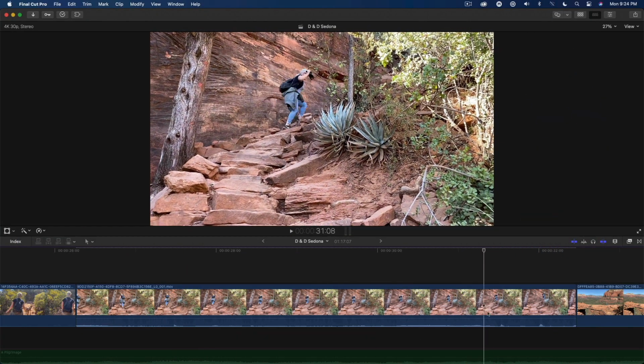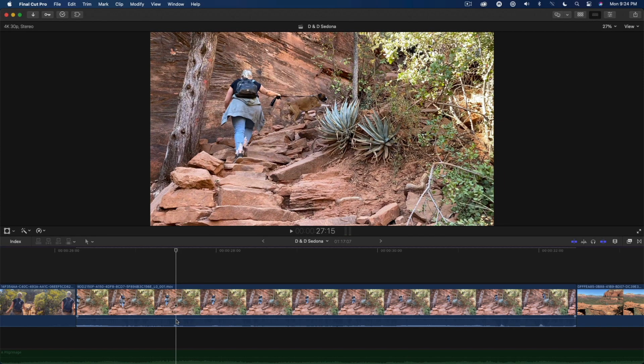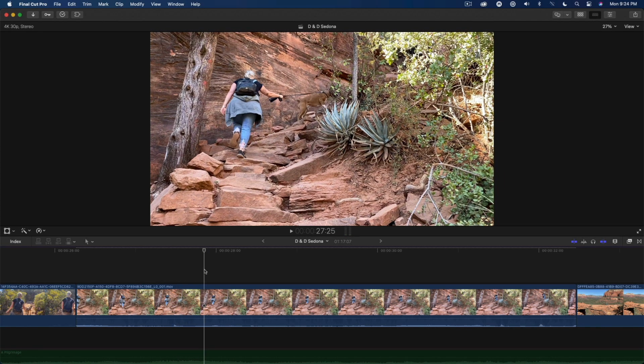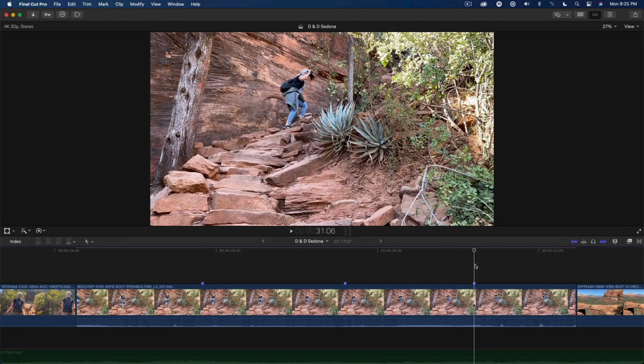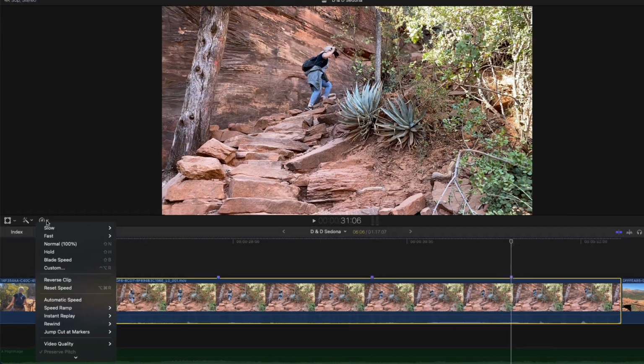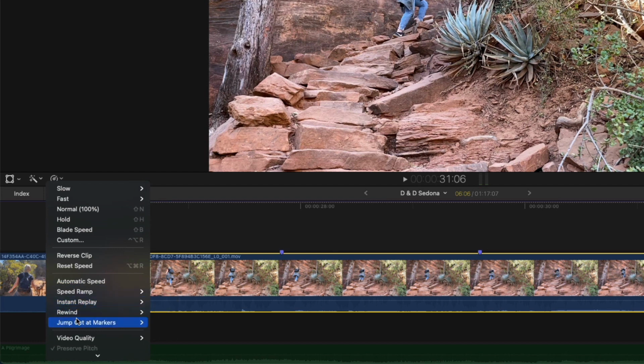I'm always looking for ways to add visual interest to otherwise boring shots. This is where a jump cut or two comes in handy. I'll start by placing markers on the clip where I want the jump cuts to occur. Then I'll select the clip, then from the retime menu choose Jump Cut at Markers.